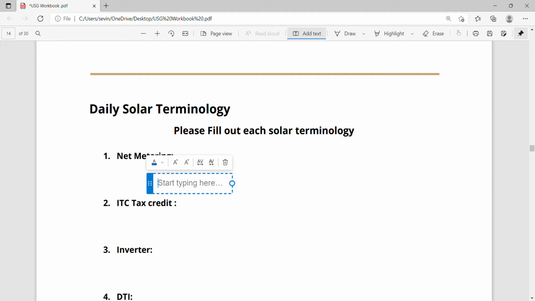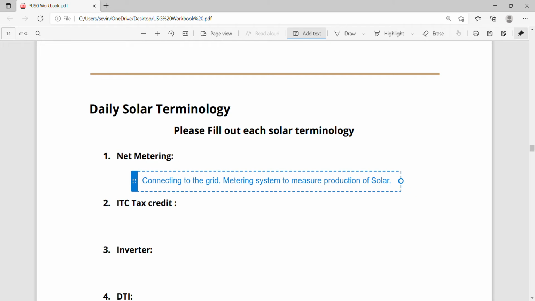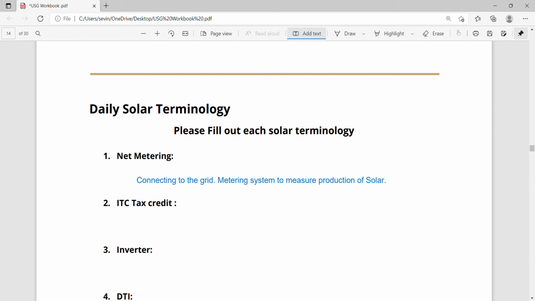So net metering is connecting to the grid. That's pretty much all I like to say net metering is. It's just connecting to the grid, a metering system to measure production of solar. Mostly it's just connecting to the grid. Net metering is the program, and net metering is the federal program in itself. Net metering, connecting to the grid.